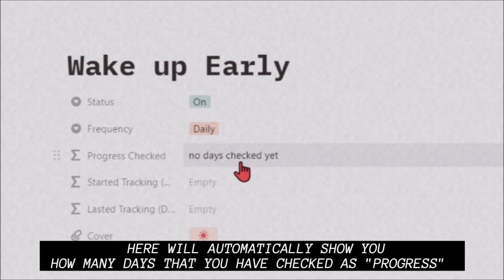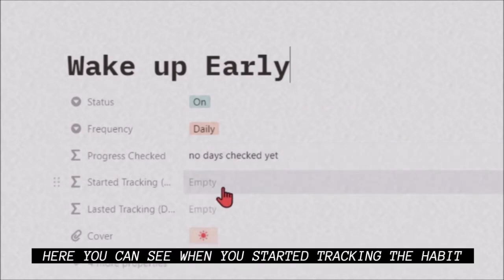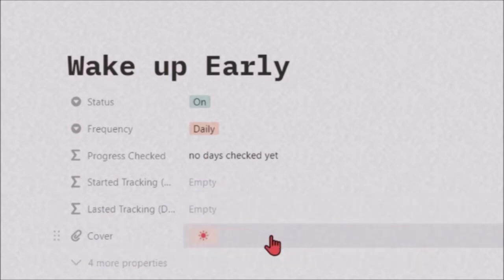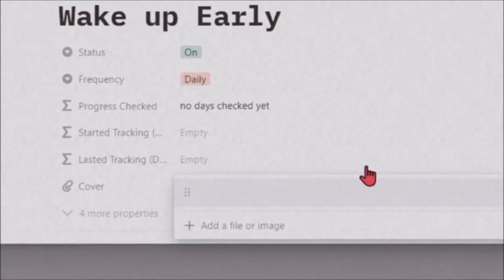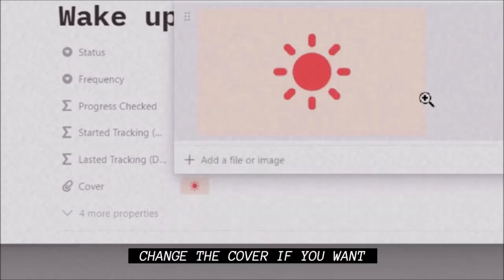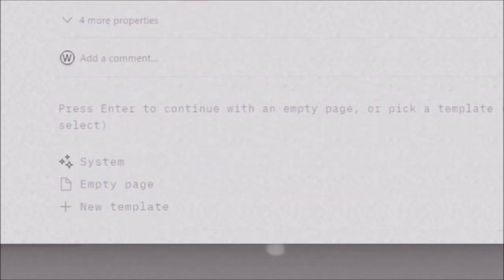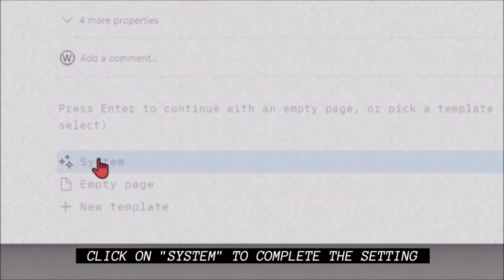that you have checked has progressed. Here you can see when you started tracking the habits, and here the last time you have checked it. Change the cover if you want. And click on System to complete the setting.